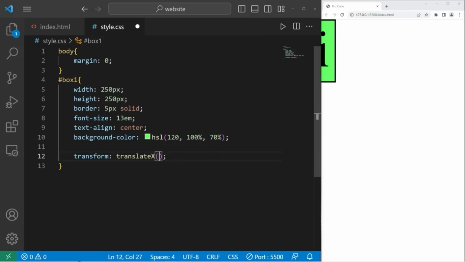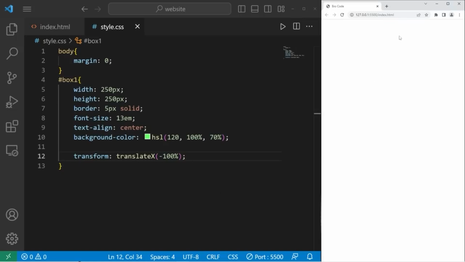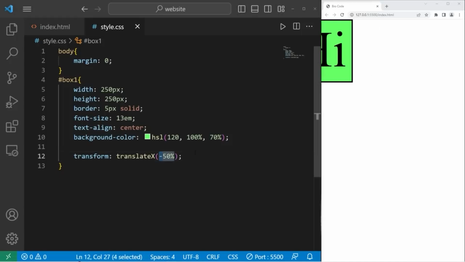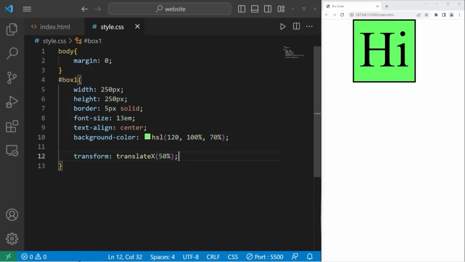Percentages are fine too. If I set translate X to be 100%, this element will translate to the right by 100% the width of this element. With a negative percentage, that will translate the element to the left. It could effectively hide that element. Then with negative 50%, we should see just half of this element. A lot of these transformations can be done in pixels or percentages. There's also translate Y for the Y-axis.